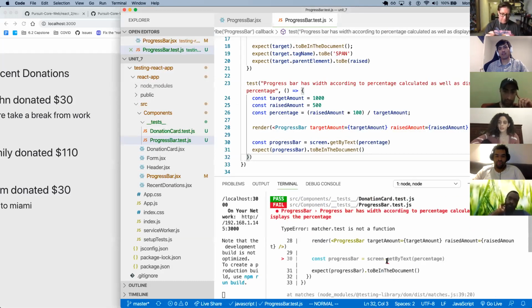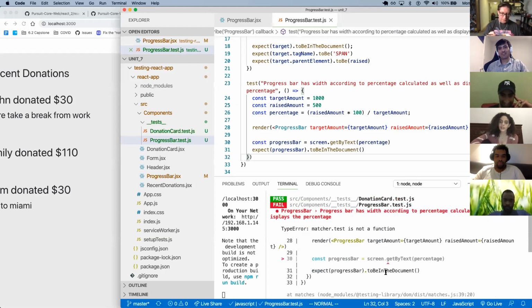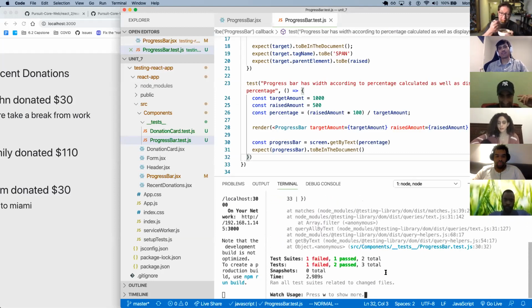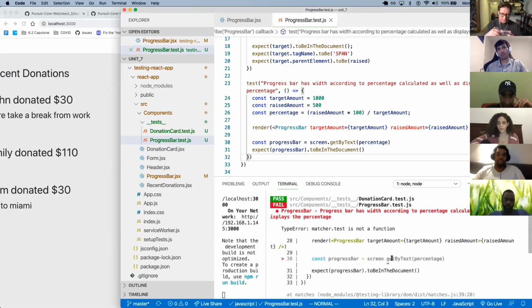Let's take a look here. Matcher.test is not a function. Oh, actually, we have another error. Let's try to rerun that. To rerun your tests, you can type A to run them all. Matcher.test is not a function. Line 30, screen.getByText. Can anyone see the error or the problem?